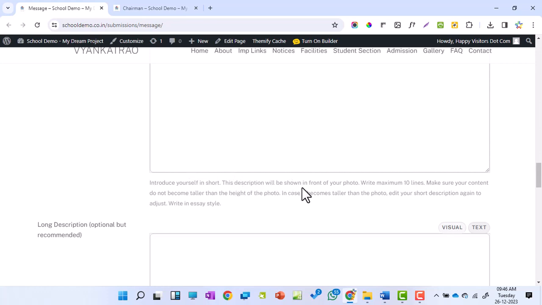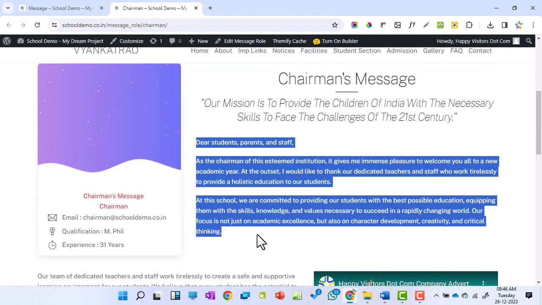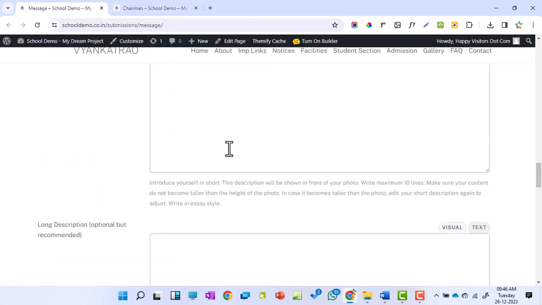This description will be shown in front of your photo. So if you see the output page, this is the short description which you are seeing in front of the photo. Whatever you write will be shown in that way. Write maximum 10 lines. Okay, only maximum 10 lines you should write. You should not write more than 10 lines. Make sure your content does not become taller than the height of the photo. In case it becomes taller than the photo, edit your short description again to adjust.